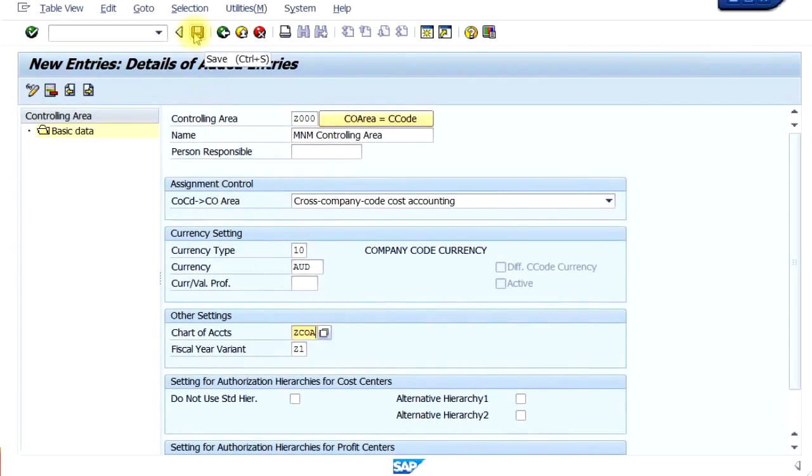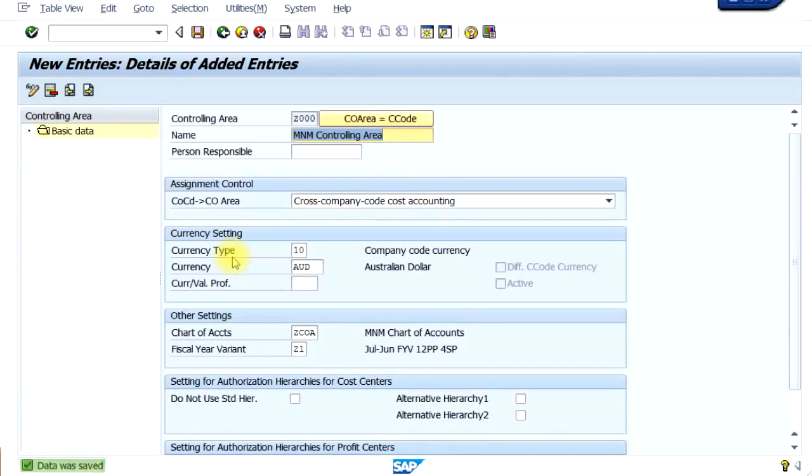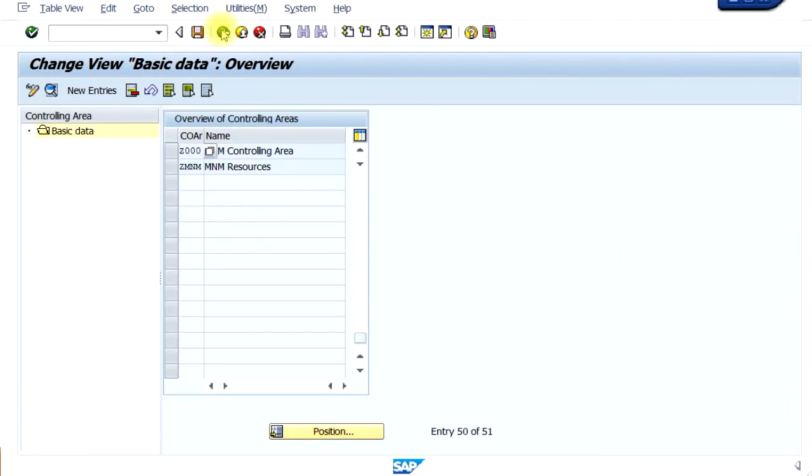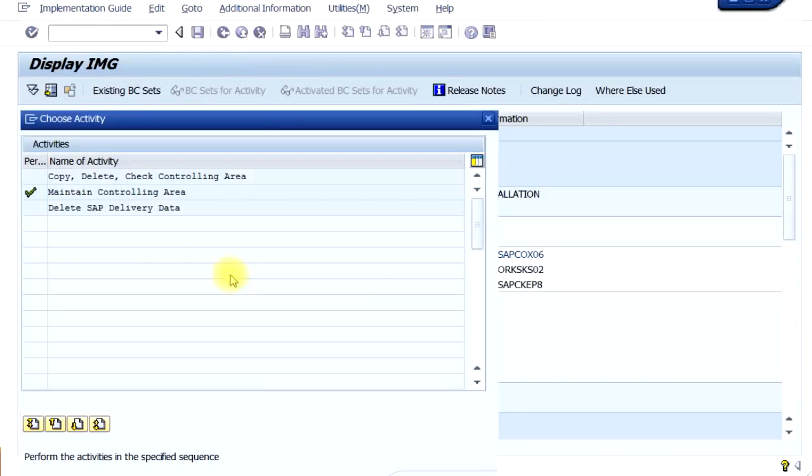And you click on save. Press OK to continue for the transaction. So that's how you define the controlling area. Next, you need to assign your company code to the controlling area. Press OK to continue. Exit the screen.